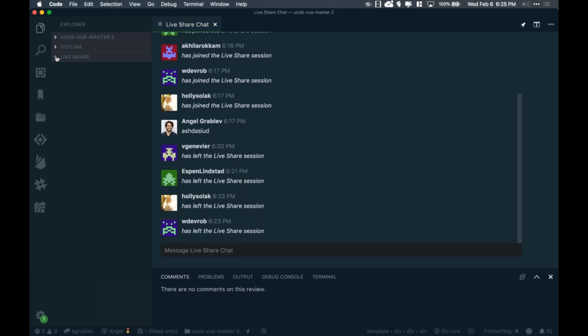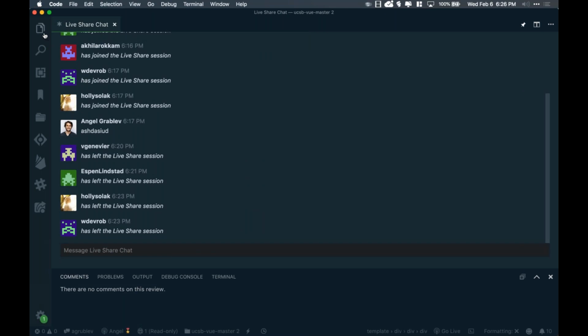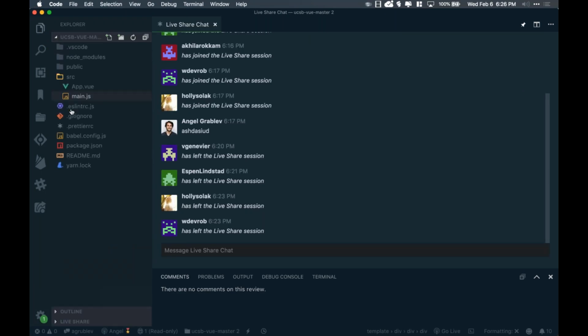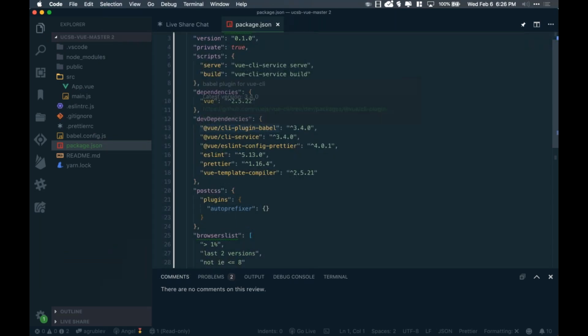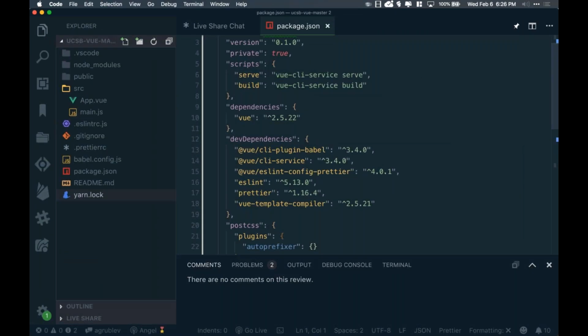In an empty folder, this will initialize a new Yarn project, which will create a file called package.json. This package.json is where we list those dependencies. So if I open up my package.json, we'll see there are two types of dependencies. The first one is just called dependencies. The next one is called dev dependencies.